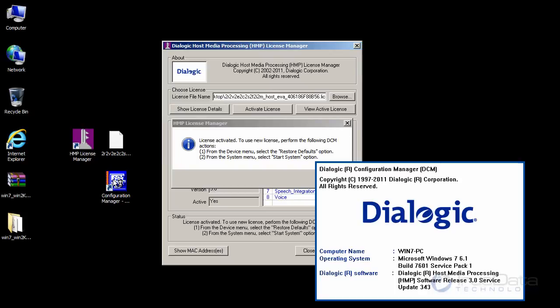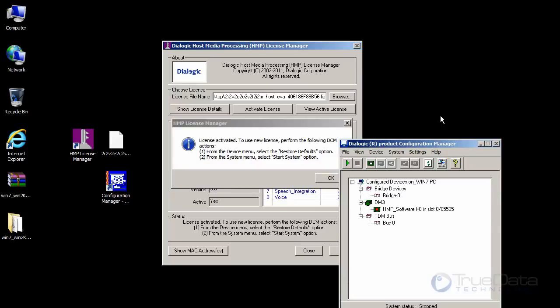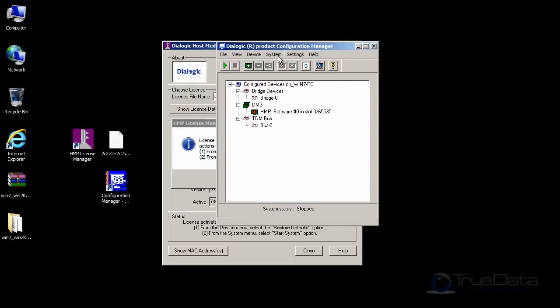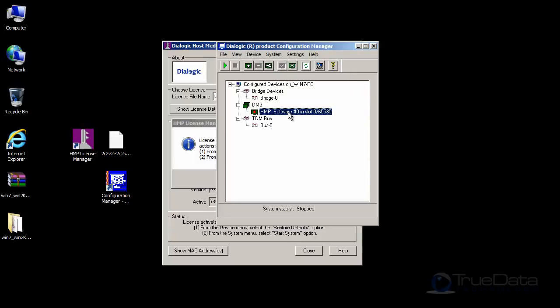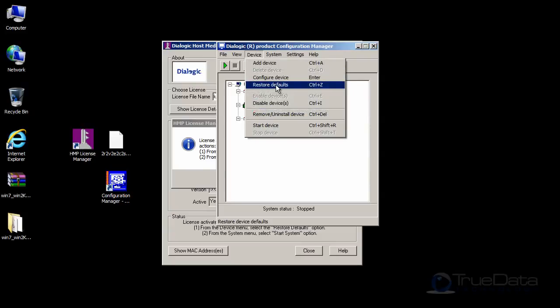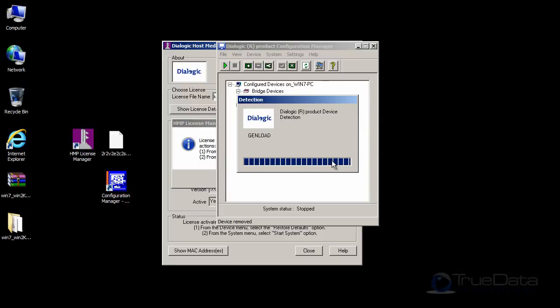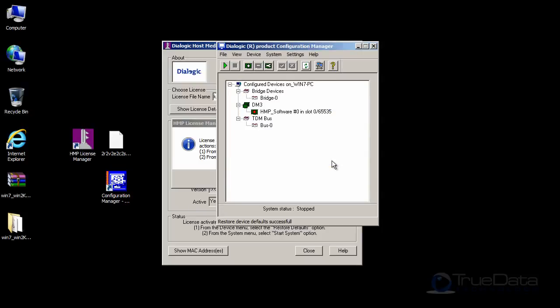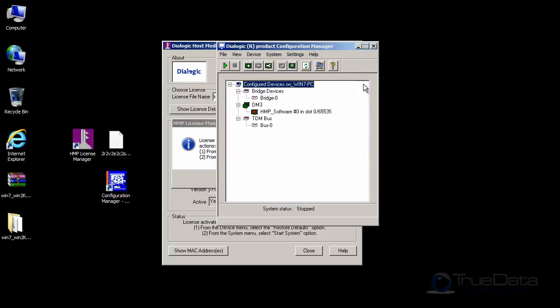I'm going to launch the Dialogic Configuration Manager. Go to Device. They didn't tell you this part, but select the HMP software icon underneath DM3. Go to Device and Restore Defaults. It gives you a message. You say yes. Now we should see underneath Configure Device our license. Yay, we've got all the resources that we need to continue on.